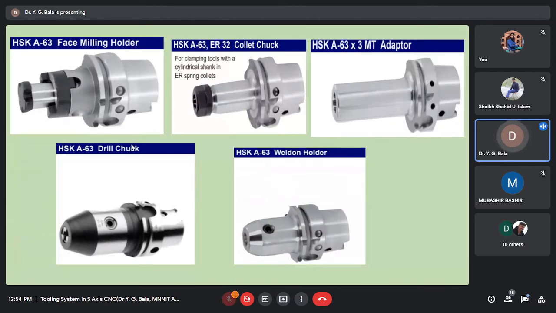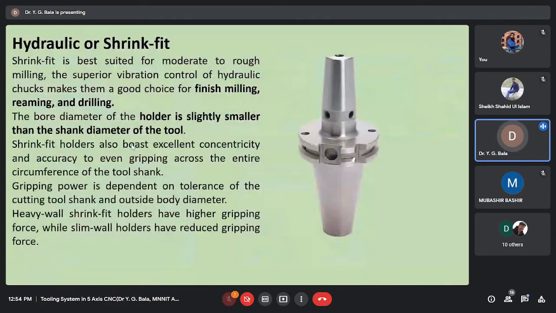So this is another type, the hydraulic or shrink fit. Generally it is used for milling and drilling related operations, reaming operations and so on. The difference is that the holder will be slightly smaller than the shank type. On the shank side, where you are holding your tool in the spindle, it will be very small compared to your tool side.